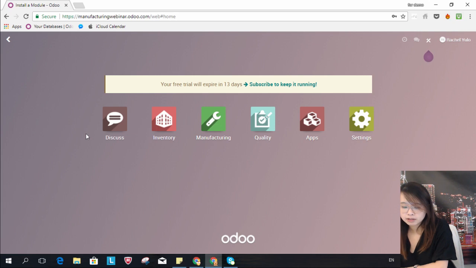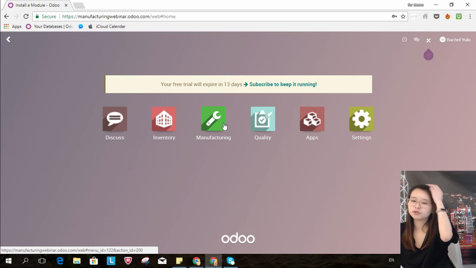So right now, let us start with setting up your bill of material. I'll show you how to do that. To be able to access your products, you can either do it through the inventory module or manufacturing module. So right now, let's start with using the inventory module.